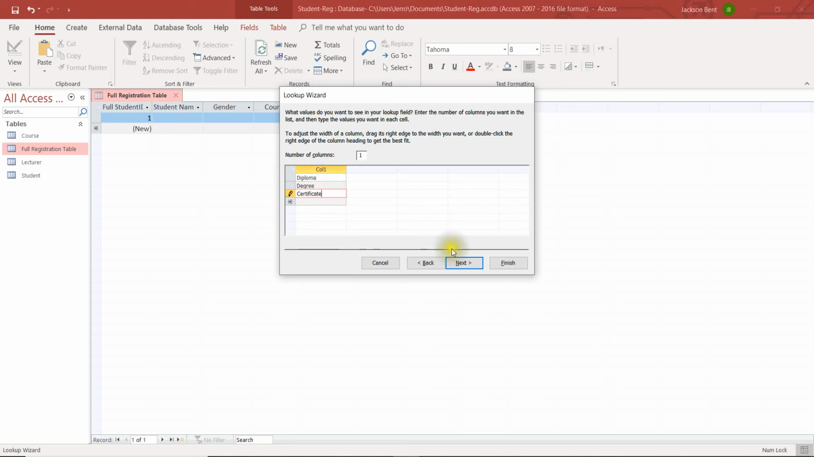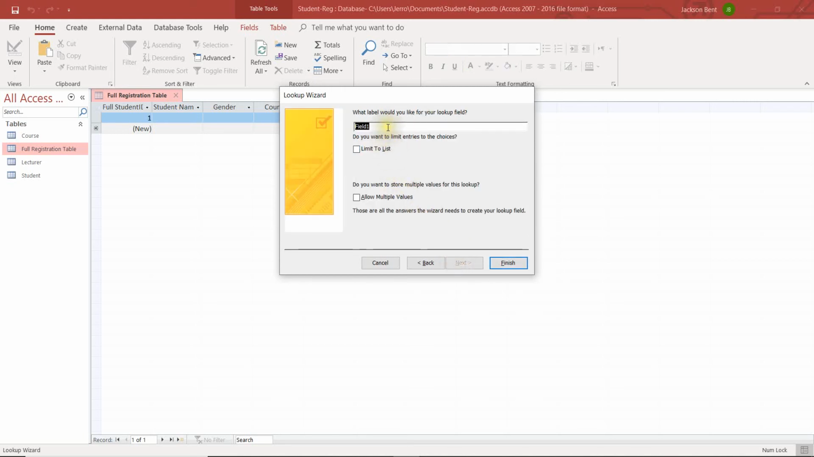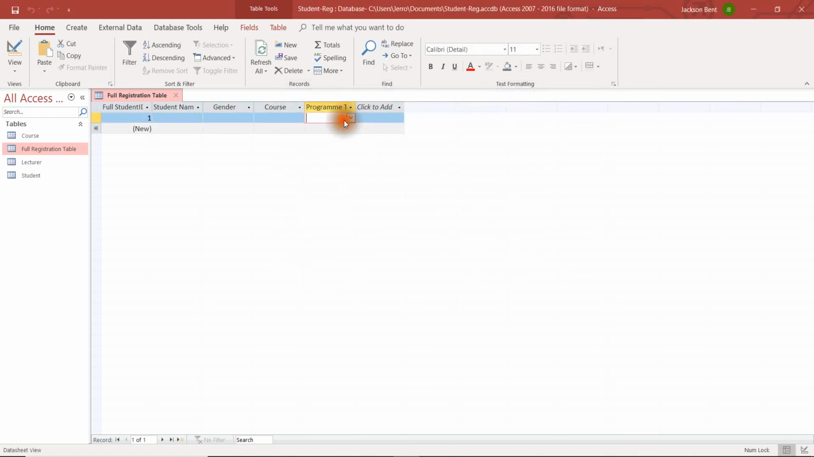Yep. Next, it's program type, the column name, program type. Okay, I want it to be limited to the list so that it will have to verify if you should add. So I just want to restrict it to that. So program type, and I say finish. So you can see the program type here.